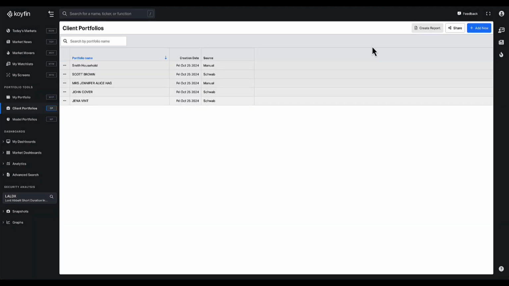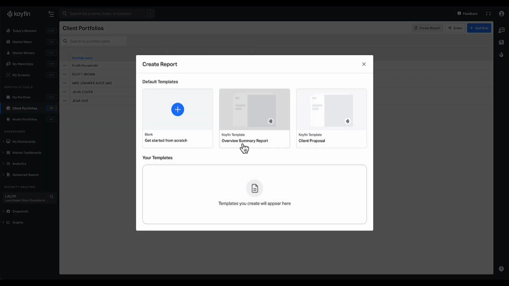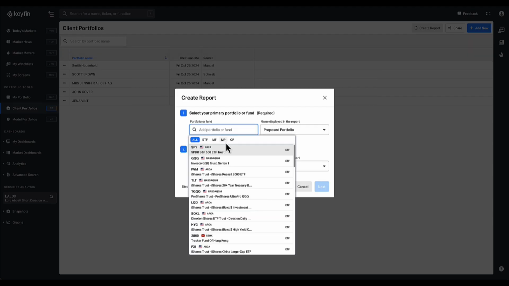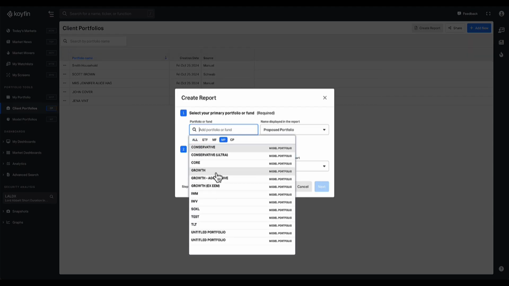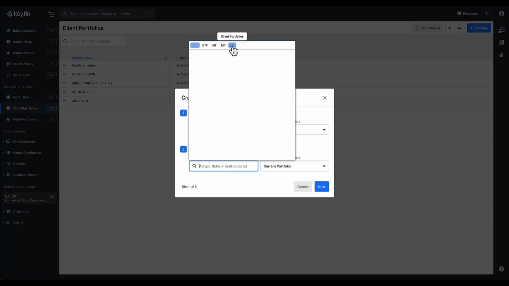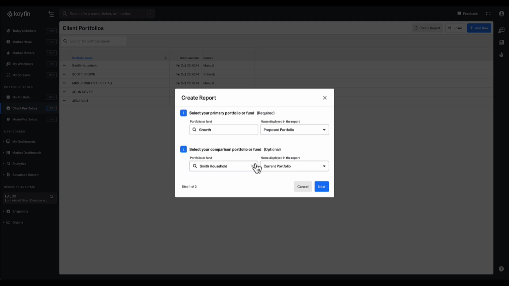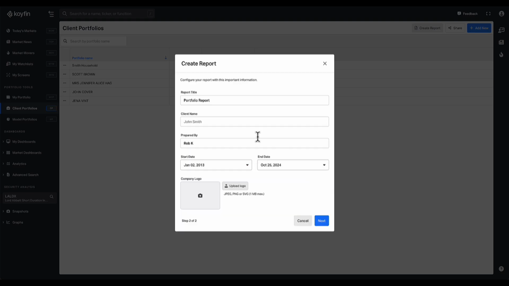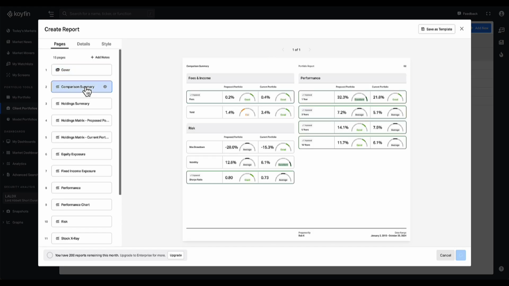The other way that you can use this is as a potential client proposal tool. So if you wanted to create a report here and look at, for example, a model portfolio that you're recommending, for example, the growth portfolio as the proposed portfolio, and the current portfolio would be that Smith household portfolio, you would click next. You would again add the logo, which I'm going to skip. And now you have this really nice comparison report where that proposed portfolio, which is the growth portfolio, and the current portfolio, you can compare them on different metrics.